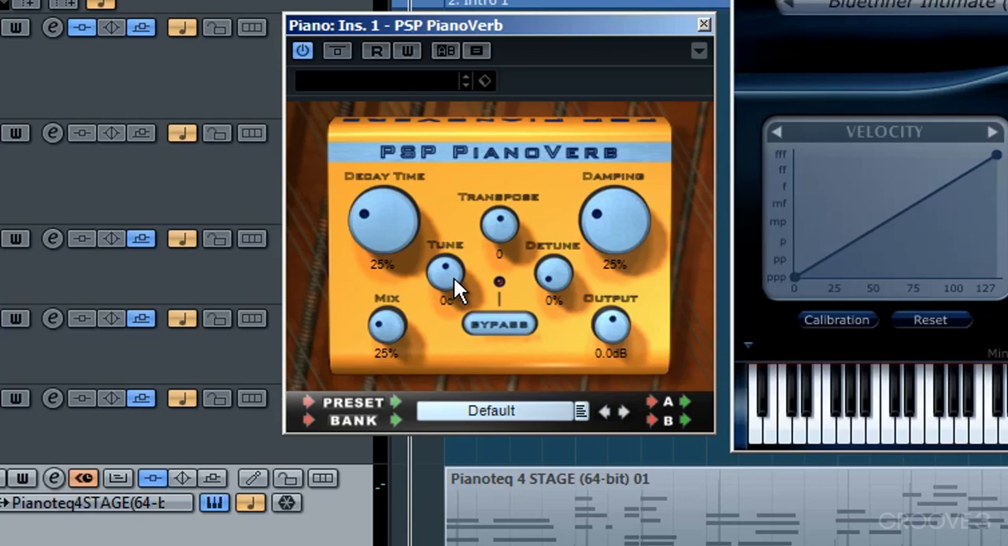But should you need to retune this because, well, maybe you've recorded an acoustic piano that isn't in perfect pitch, well, by adapting this tune dial, the string system can be retuned within a range of plus or minus 100 cents. And connected with this tune dial is this dial up here, this one labelled transpose.